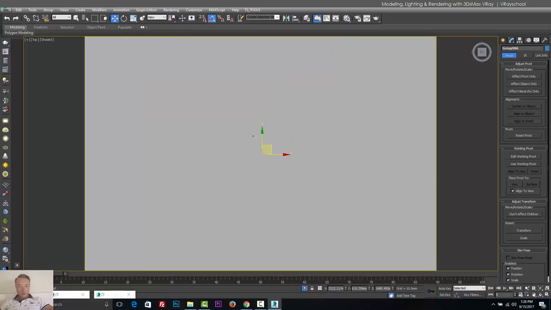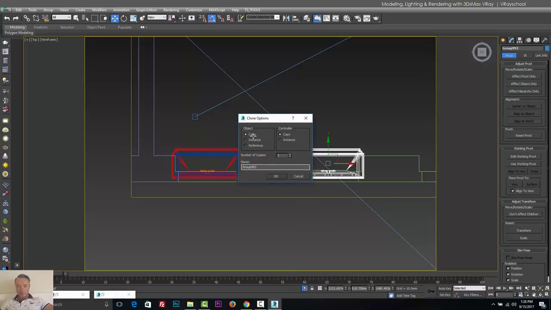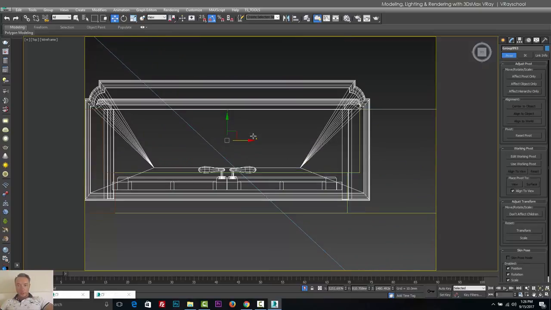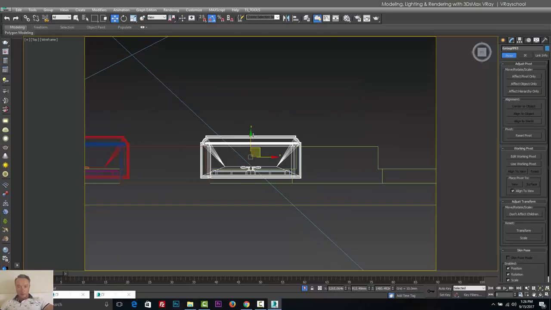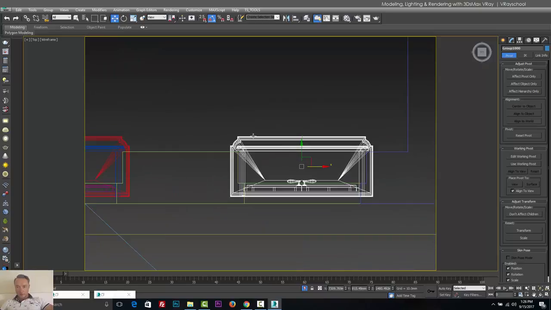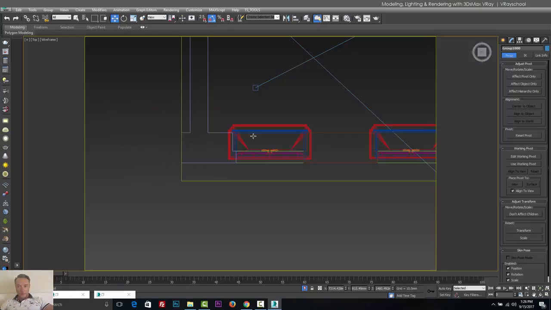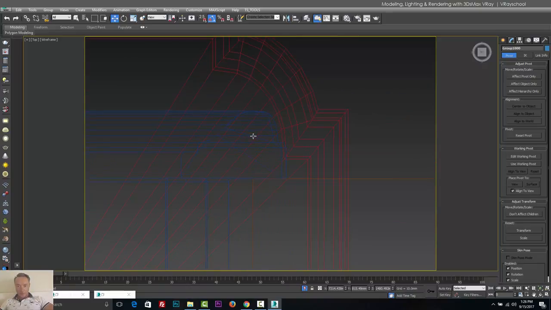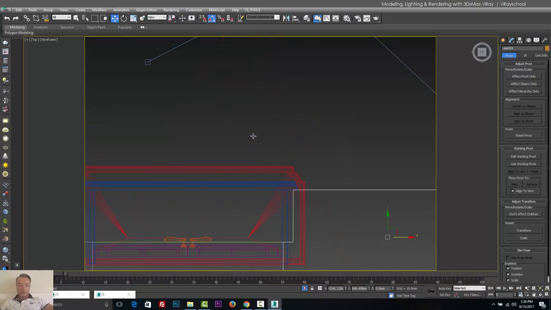Let's choose this window. Hold shift and drag it and duplicate it as an instance. So all the changes that are going to be made to this window are going to get automatically applied to the next ones. All right, so this instance, something like this. All right, pretty cool. Now make sure the window frame aligns with the wall. Those need to be aligned here.